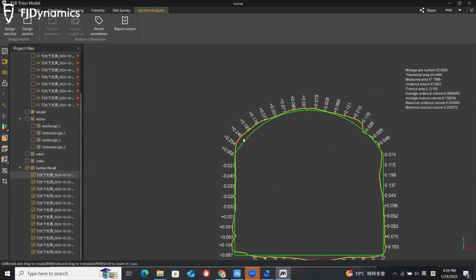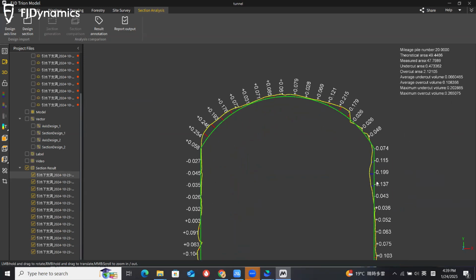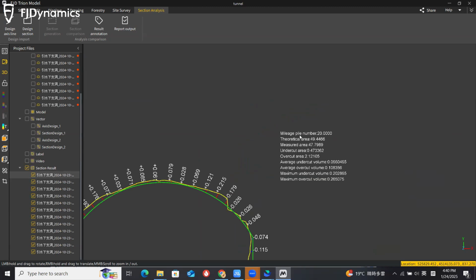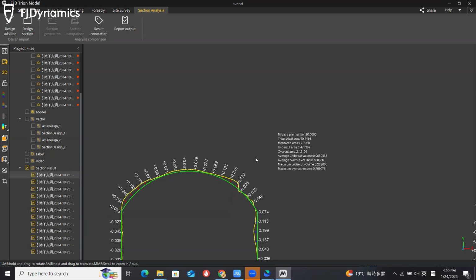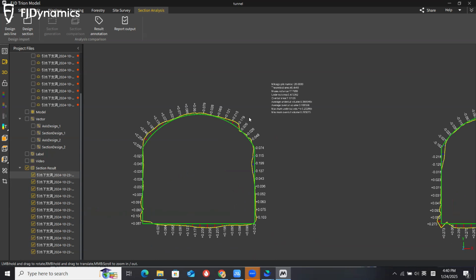and then you will see all the differences in all sections. You can see the red is the overthick part, and the blue is the part that is not enough. And here you can see the edge numbers and some parameters, the theoretical area and measured area. Through this report, you can decide whether to send the excavator team back to the tunnel to redig it or not.